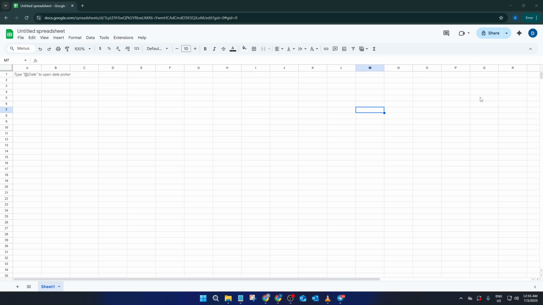First things first, go ahead and open Google Chrome on your computer. You'll want to navigate directly to Google Sheets. You can do this by typing Google Sheets into the search bar or just head over to sheets.google.com. Wait for the page to fully load and you should see your familiar spreadsheet dashboard. At this point, it's a good idea to make sure you're signed into the Google account you normally use, just so your shortcut goes exactly where you want it every time.